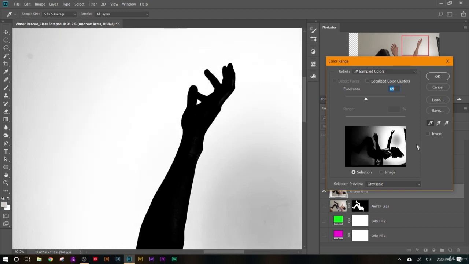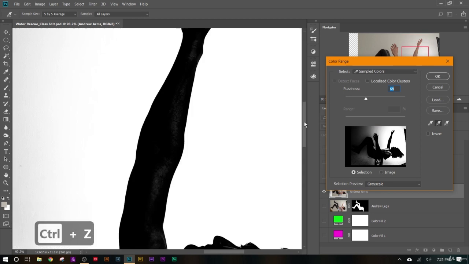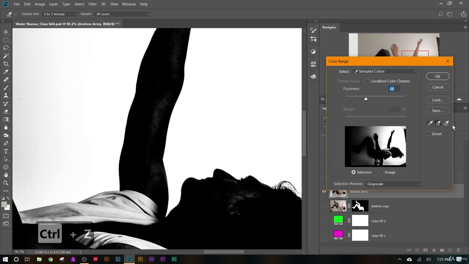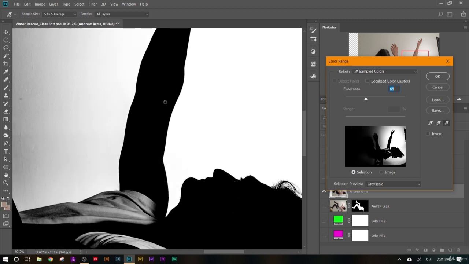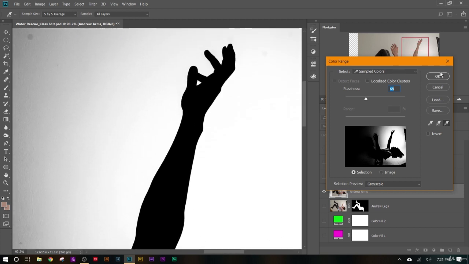And then using Shift, or I guess I can use these tools on the side, I can add more colors to say bring in all these colors. And then I can bring out these colors where it's showing a little bit of lightness in his arms. Okay, so we'll work with that. Click OK.